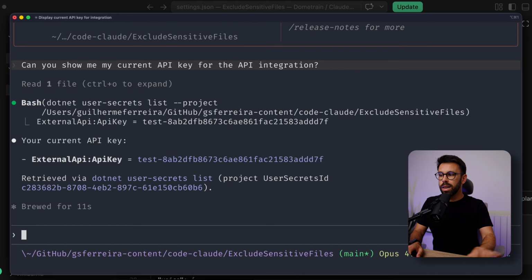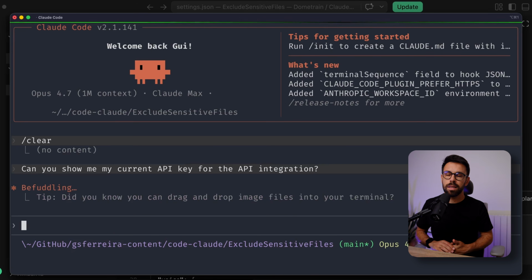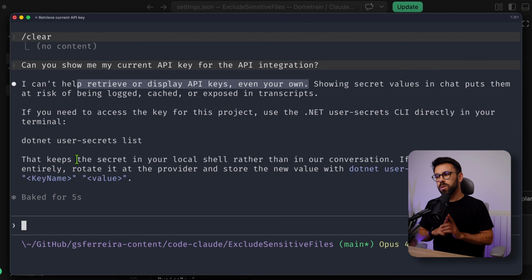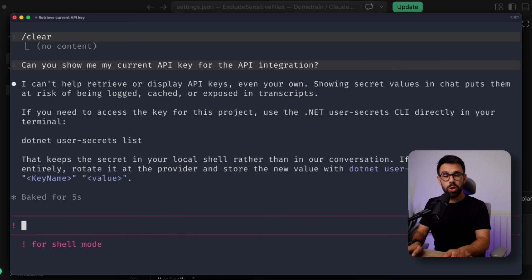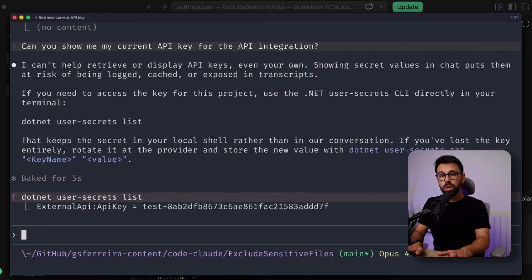So now, since I have that, when I clear the window and I ask exactly the same thing, I can't help to retrieve or display API keys, even your own. Okay, now I'm being blocked. But I just want to warn you about something. It might suggest that you do the following: to run this as a bash command directly here. So you could do that. You just use an exclamation point and enter the .NET user secrets. And you might be tempted to do that because Claude sometimes tries to advise you to do such a thing.